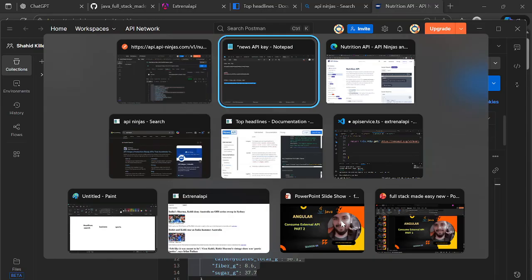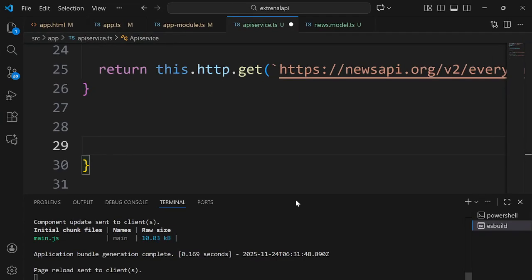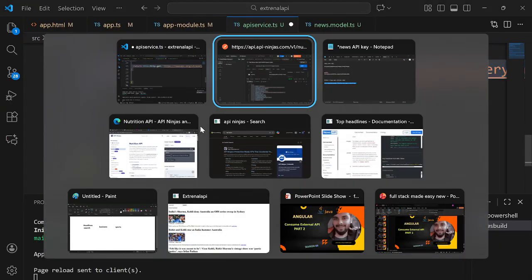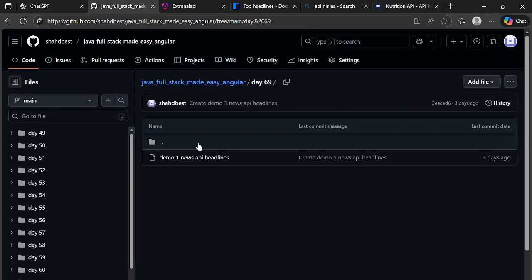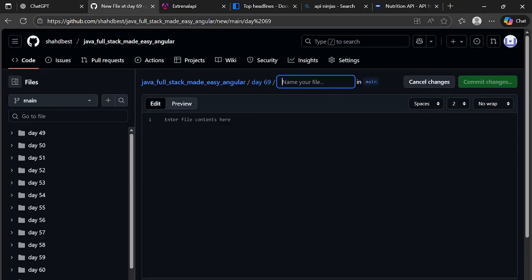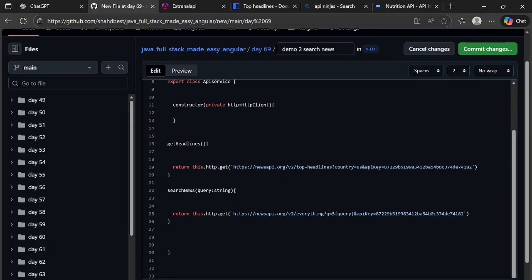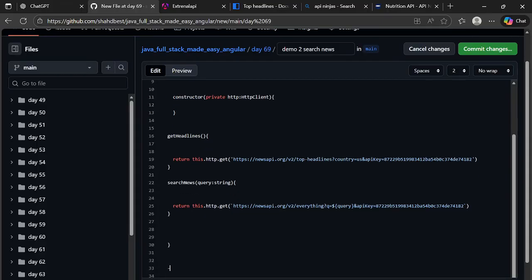Before I consume it, I'm going to share this code with you, where I actually consume the search news as well. So I'll share the service first. So let's go here, and there we go. This is our demo to search news. Okay, so this is where we are taking the search news.